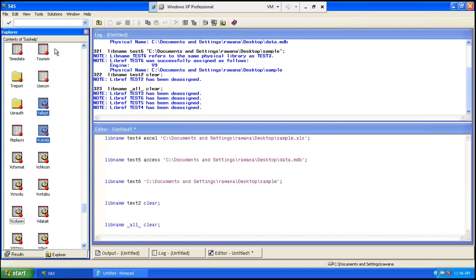Then why do we have two different icons and two different names? It is because of their internal structure. We have some structural differences between a data file and a data view. Once we enter into the data step programming, there I will explain what is the difference between data file and data view.